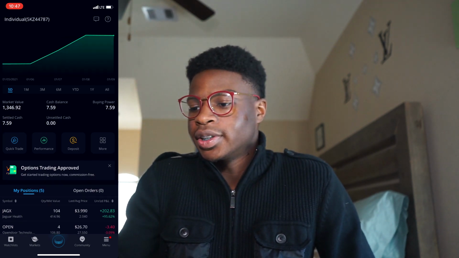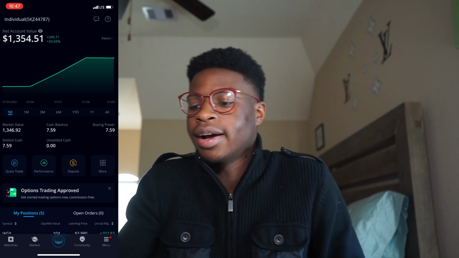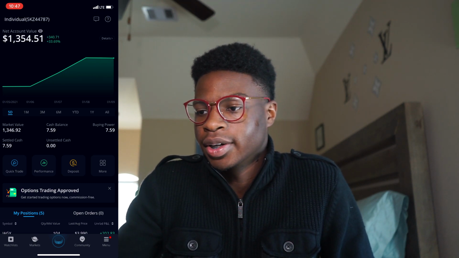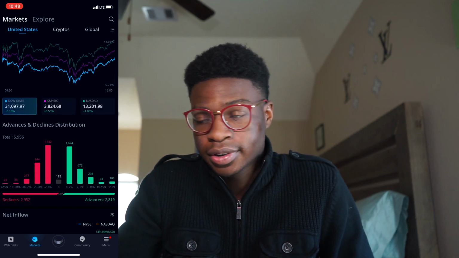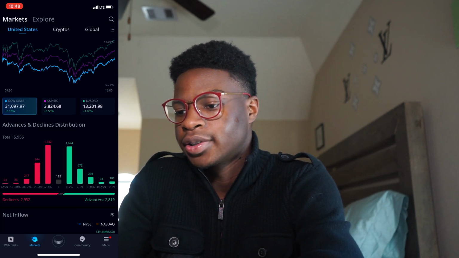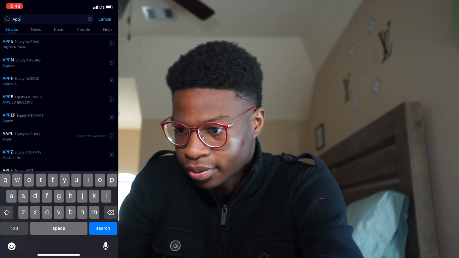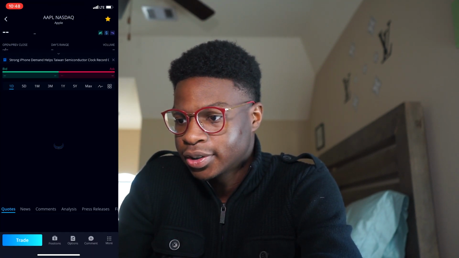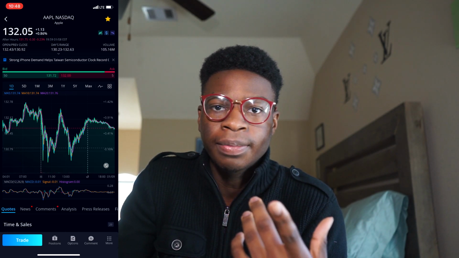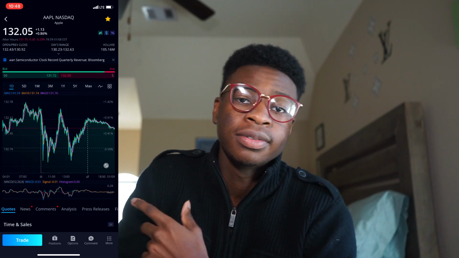So when you come to this interface, if you haven't enabled options, you have to enable options whenever you go on a company. So you click on markets and you say you want to do options on Apple. So I would say AAPL, and that would be Apple. It's already in my watch list. You can have watch lists like Robinhood. You can just click the star in the right hand corner and it goes to your watch list.